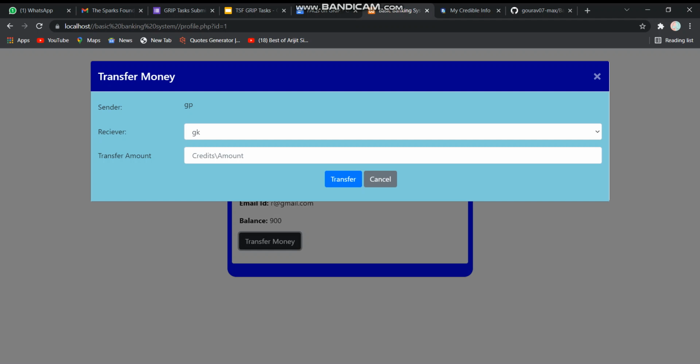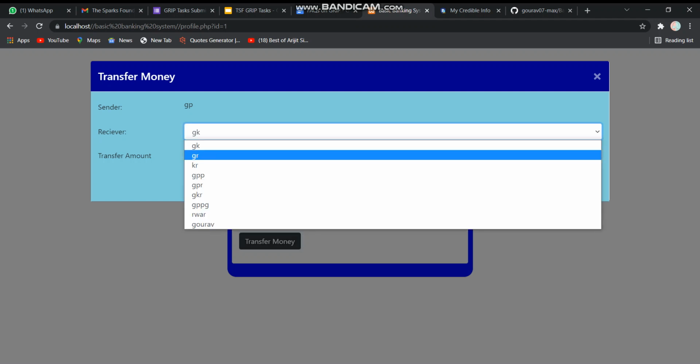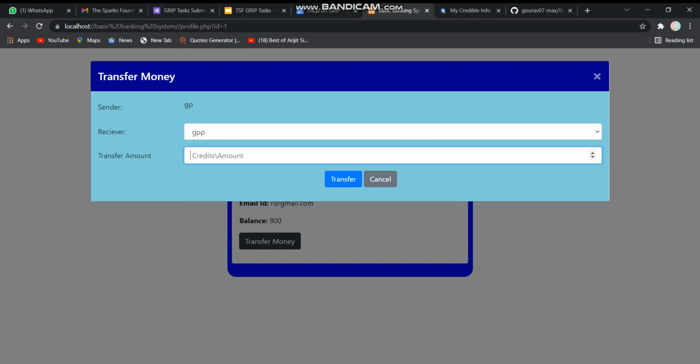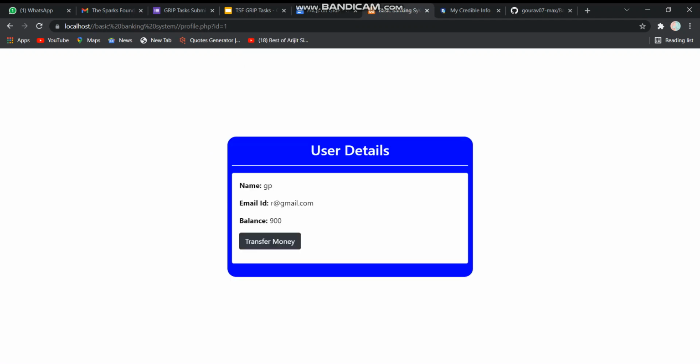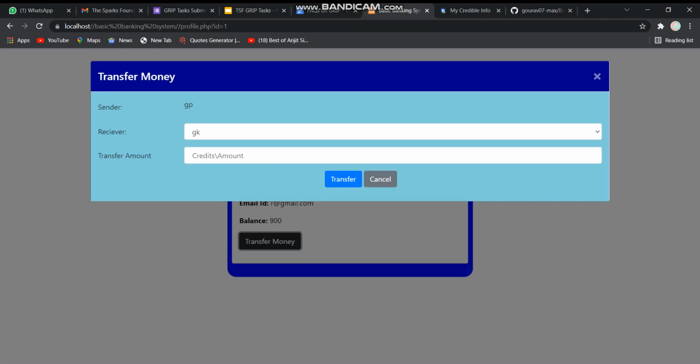The sender name is given, and the receiver I can choose as I want, and the amount to be credited will be displayed here. If I click on transfer, the money will be transferred directly. Here it shows insufficient balance, because I've entered more than the present balance. So now I'll enter a valid amount. The payment is successful.